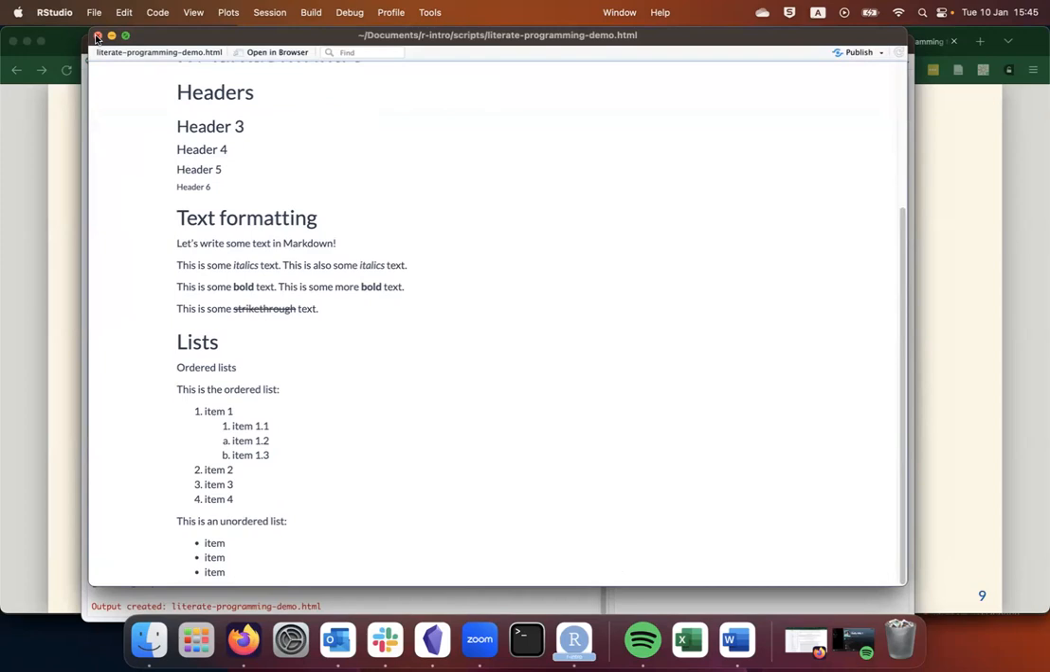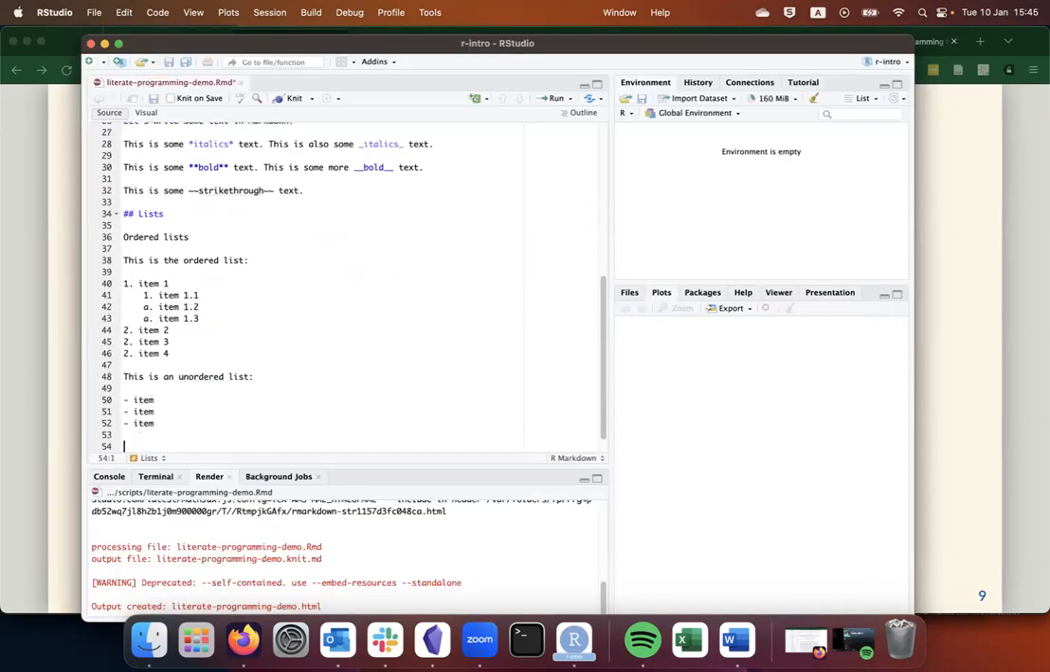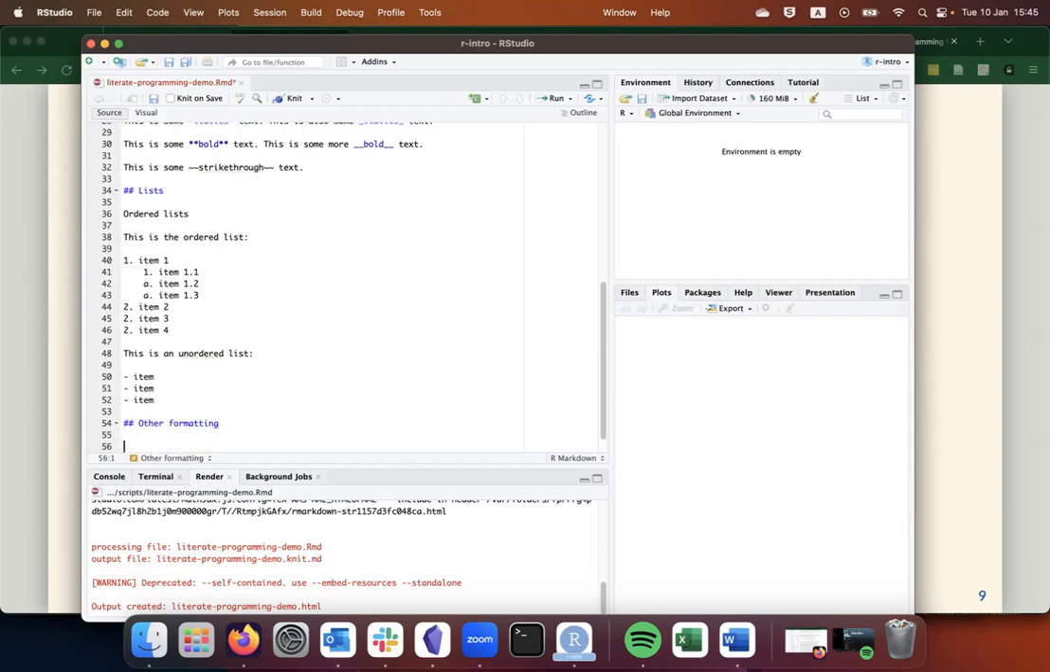I know this isn't exactly fascinating, but it is helpful to know how to format text in all of these. So I will show you three more things on markdown syntax, which are how to add links. So if you want to add a link, you can do so like this.